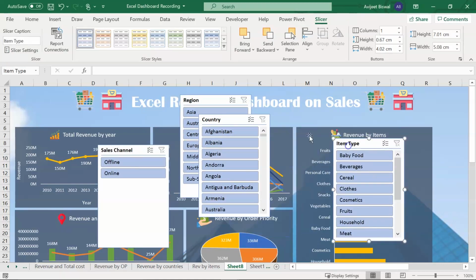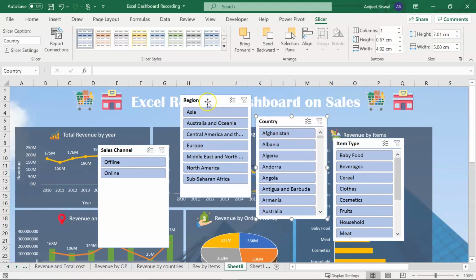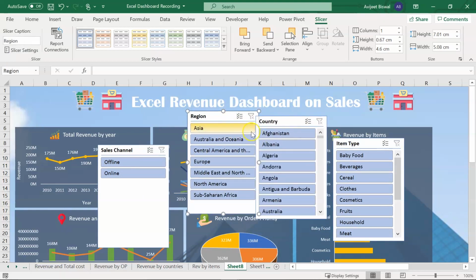You can see it here. We have our 4 slicers here, and these are the list of values. Under region we have Asia, Europe, North America and others. Similarly, we have the different country names for country slicers, and then for item type also we have all the items that were present in our dataset.